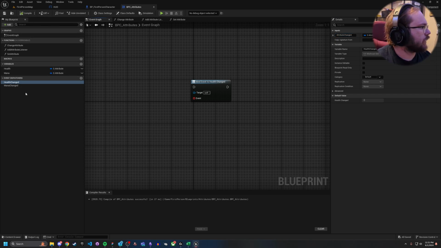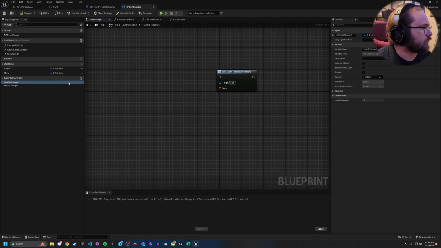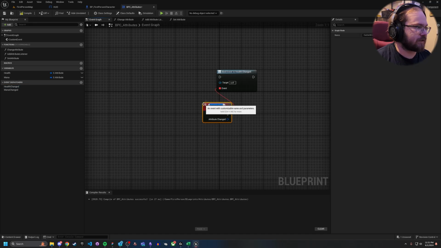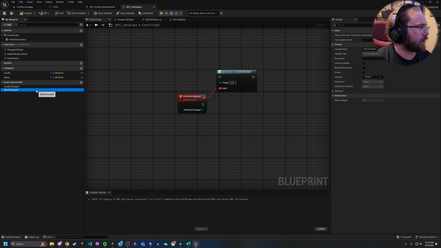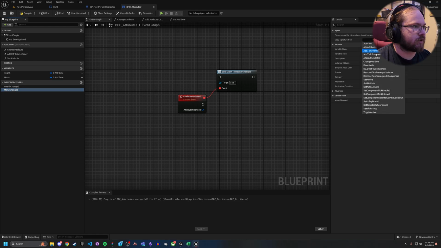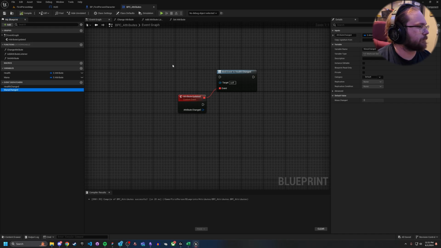And so what happens is when the health gets changed, we're going to return this attribute changed. And one thing we can do to make this easier for yourself, if you've got multiple event dispatchers like you have here, is create a custom event and call it something like attribute updated. That will make it so that every time you want to add it to another event dispatcher, you can just copy the signature. So we can go attribute updated, and then boom, now it automatically gets that value there.